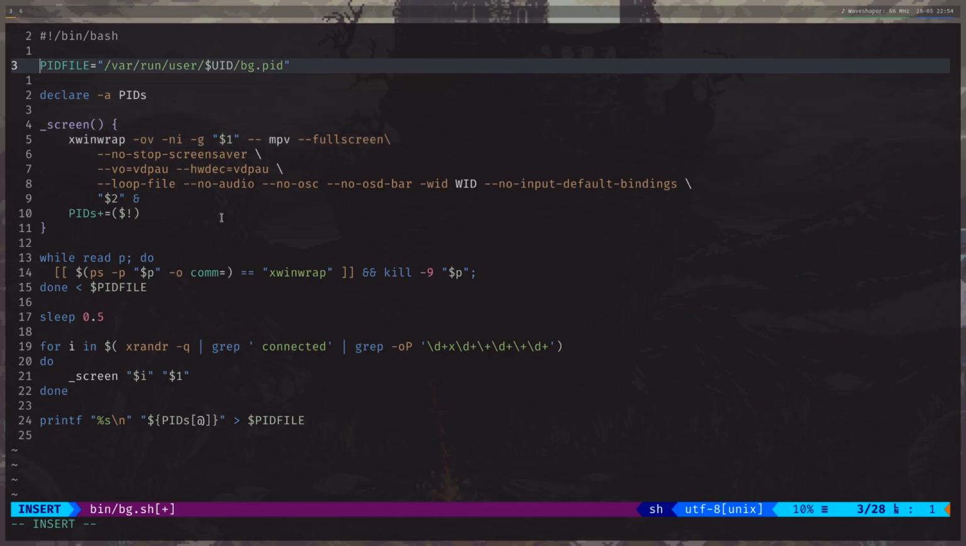Up here, I define a variable called PID file. So we use /var/run/user/ and the user ID. That's a bashism, by the way. That will fail in a shell script. And then background.pid. It's fairly standard to call them .pid, but you don't have to. Whatever, it doesn't matter.